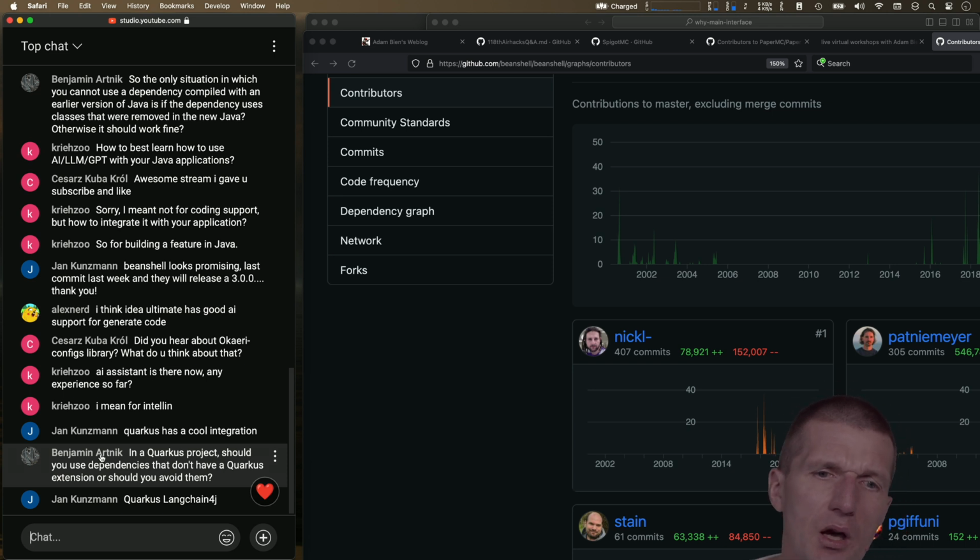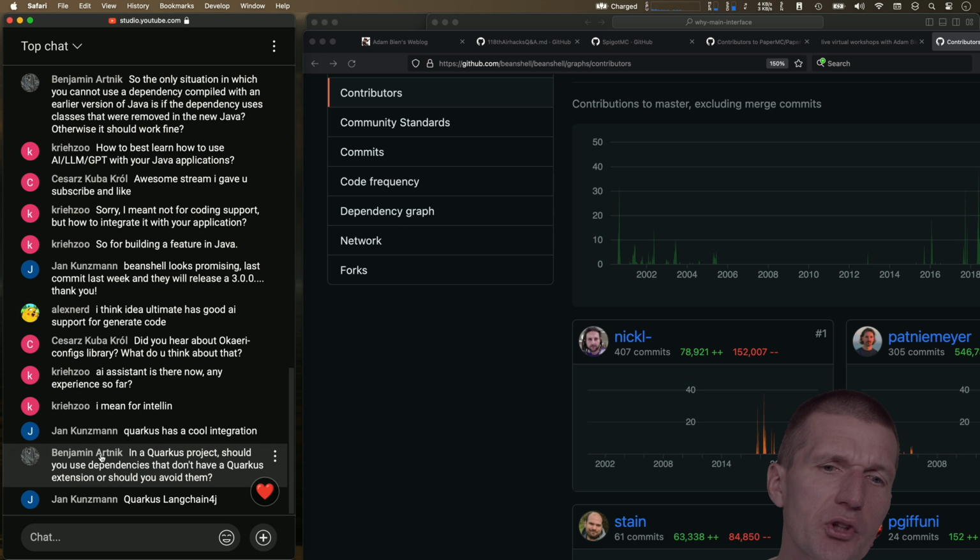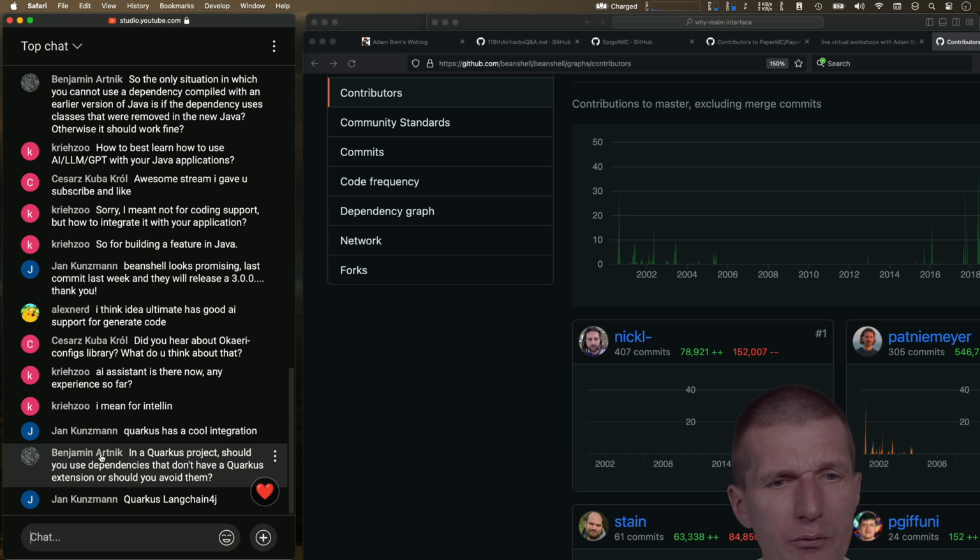Benjamin asked me, in a Quarkus project, should you use dependencies that don't have a Quarkus extension, or should you avoid them? You can use dependencies which are not Quarkus extensions, but I will avoid them because they are not optimized, so there are no benefits. With all the Quarkus extensions, you have more or less guaranteed that the entire thing can be natively compiled, and the extensions optimize everything at build time, right? So that's the thing. And Quarkus LangChain4j, yeah, you could use it.